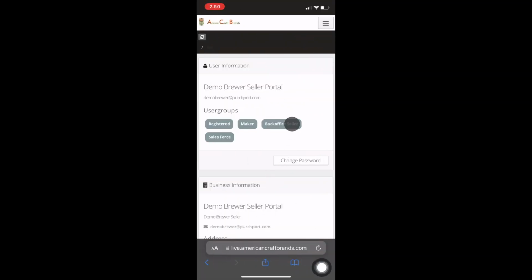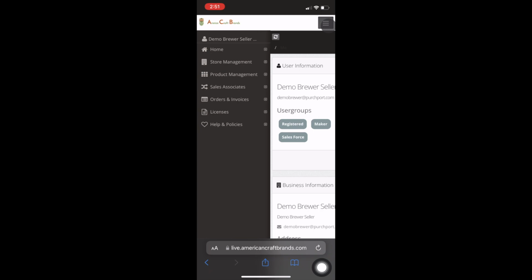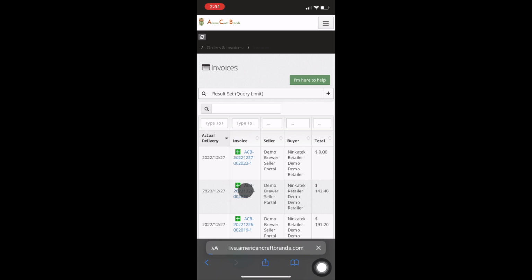I've logged in as the Demo Brewer account. And now I'll head over to my completed invoices and select the invoice I wish to send. After doing so, I'll see the invoice's detailed view.